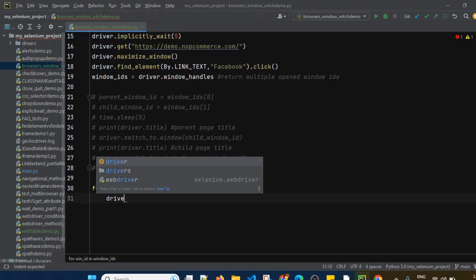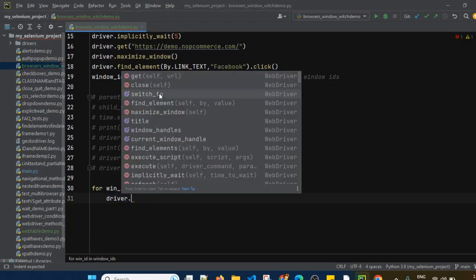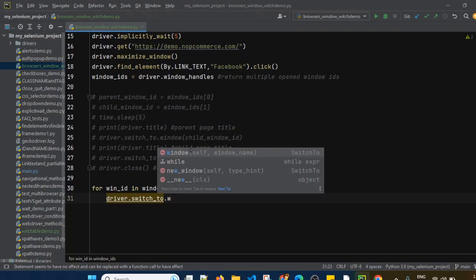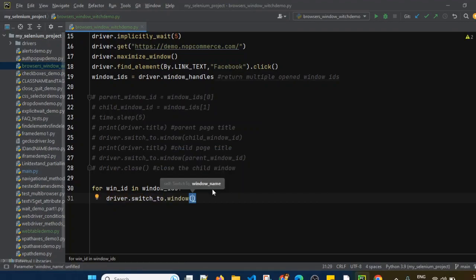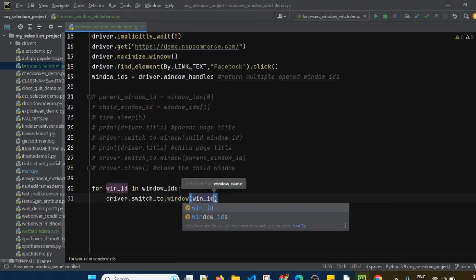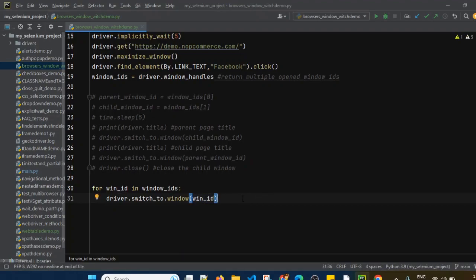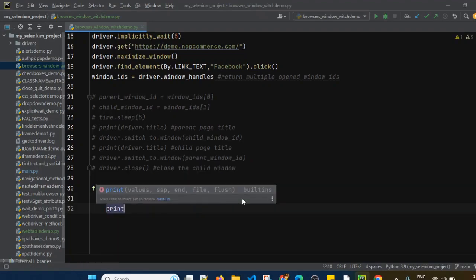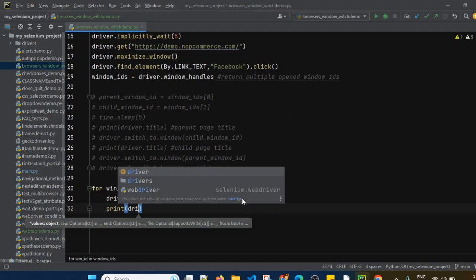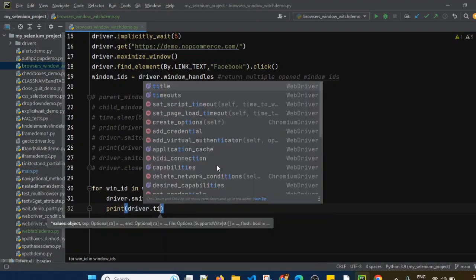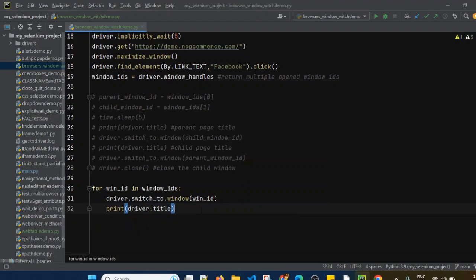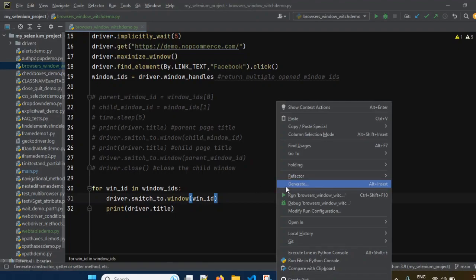We want to simply use driver.switch_to.window and we can pass win_ID here. And after switching to that window, what we want to do is print the title. So I can simply use print(driver.title). So it will print the title after switching to that window. In the first iteration it will switch to the parent window and simply print the title of the parent window, and in the next iteration it will take the window ID of the child window and print the title of the child window.